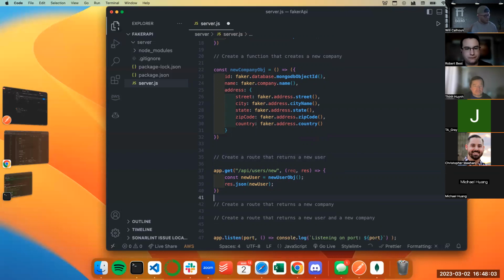Cool. So I've created a route that returns a new user. My route is going to be localhost 8000 because that's what my server runs on, /API/users/new. When that happens, we're going to come here. It's going to return a request. Once we run in here, I am going to create a variable called new user.